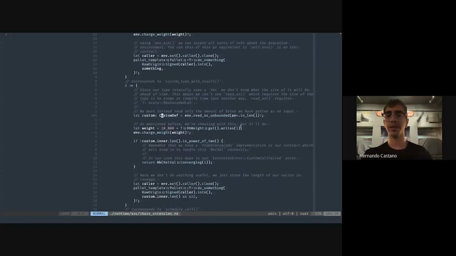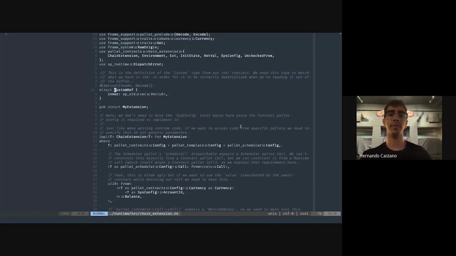So in the implementation, instead of using the read_as function as we used before, we have to use this read_as_unbounded, because we don't know ahead of time how many bytes we're going to have to read. Luckily for us, the environment also gives us this in_len, so it knows how many bytes it received. So we're just going to read that number of bytes and decode it into our custom type. I did have to make a wrapper type, or maybe a copy type, around our ink type in order to decode this correctly.